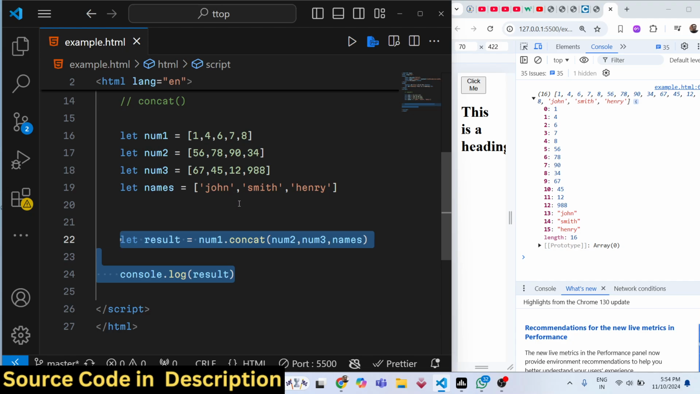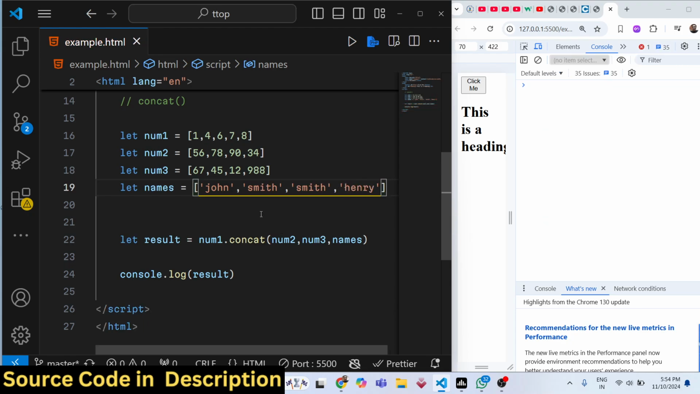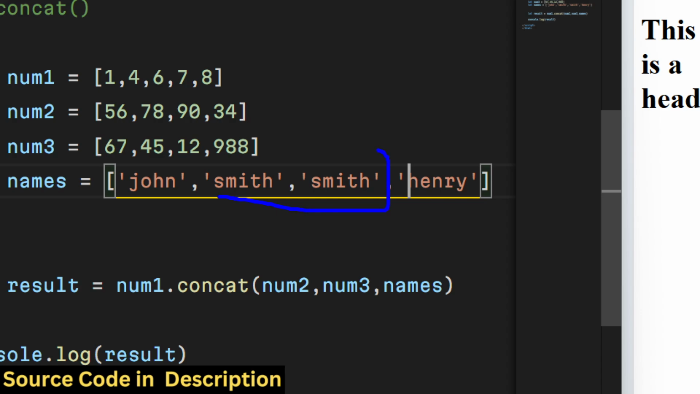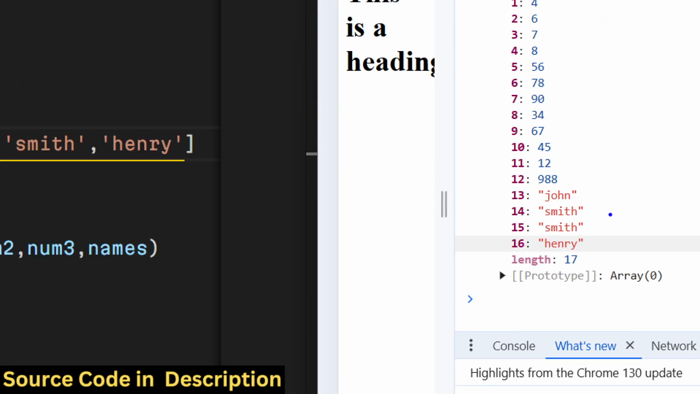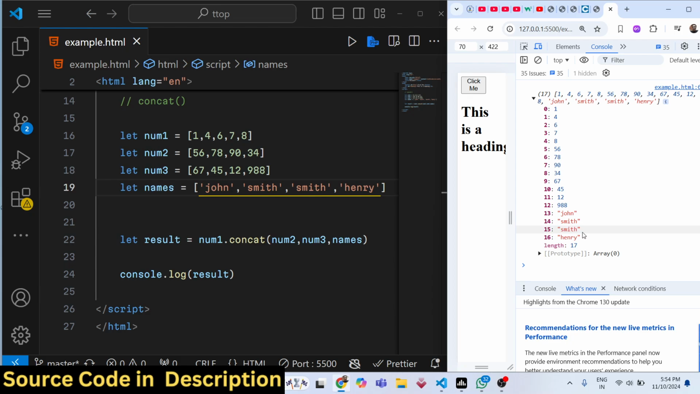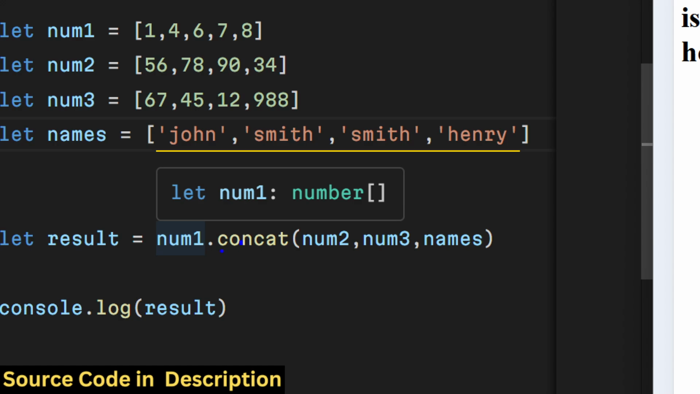And let's suppose some elements are repeating. This Smith is repeating. In this names array, if you see, Smith is appearing a duplicate number of times, it is appearing 2 times. In the output array, you will see Smith appearing a duplicate number of times. So it doesn't modify the content of the array. It doesn't remove the elements which are repeating. Concat just joins the actual elements together into an output array. So you can concat or join multiple arrays together using this concat array function.